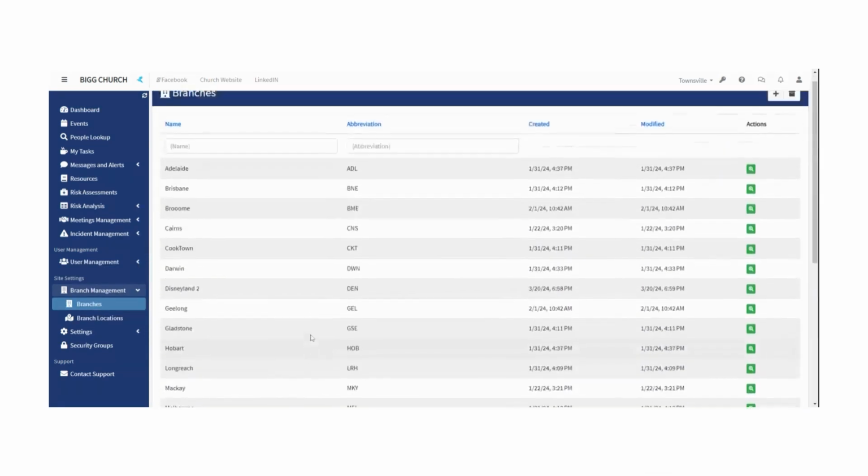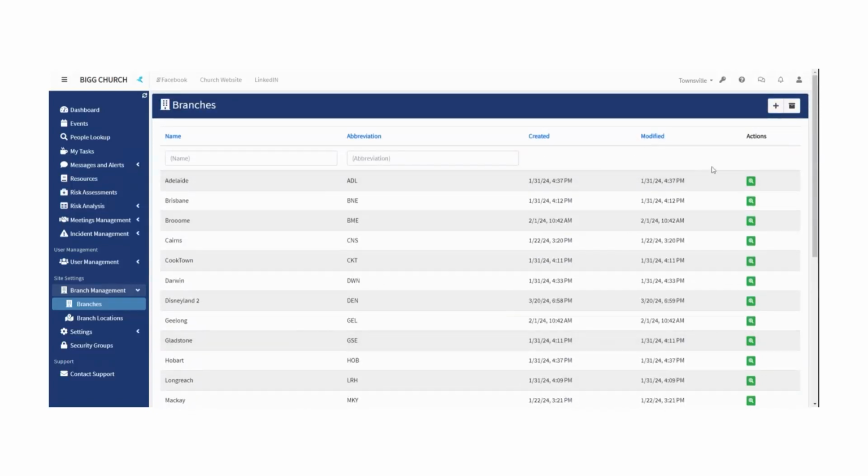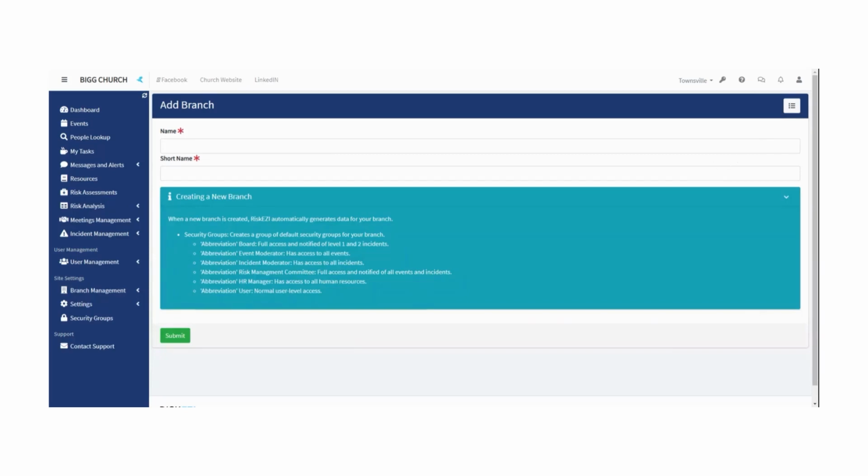But I'm going to open a new branch because, very exciting, my organization or my church has decided to open up a new branch in, let's say, Weipa, of all places. Weipa is in far north Queensland. Now you have to give the branch a name and RiskEZI will create a short name for you as well. That's just helpful for searching it and doing things like identification of the branch.